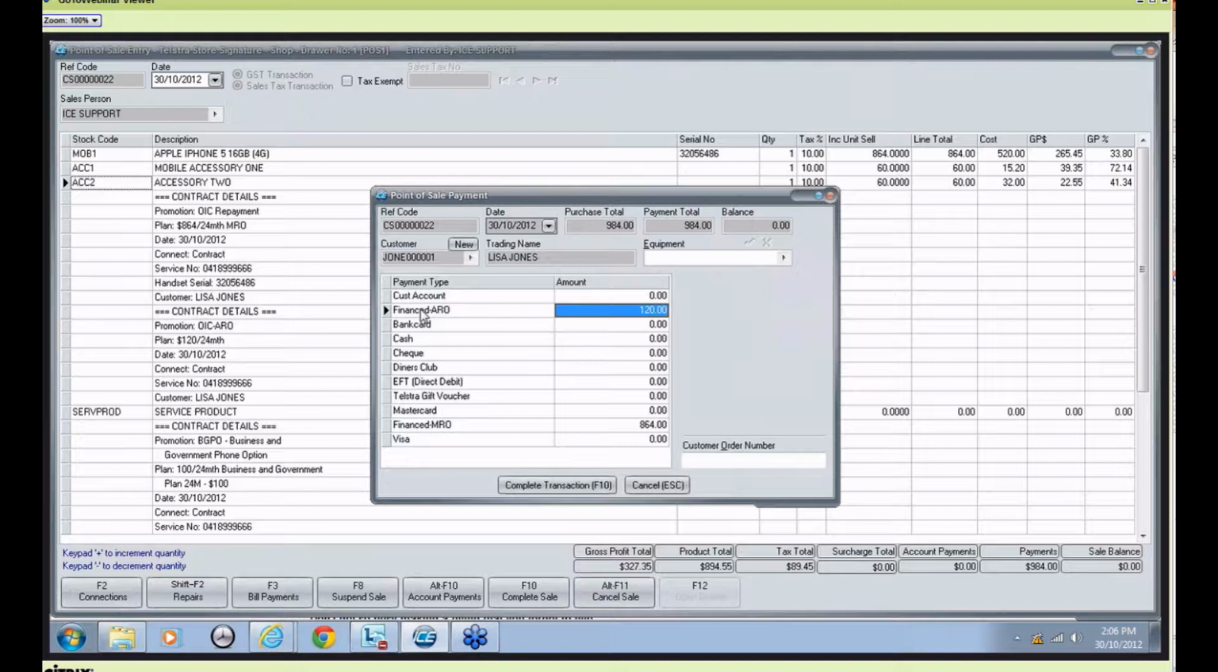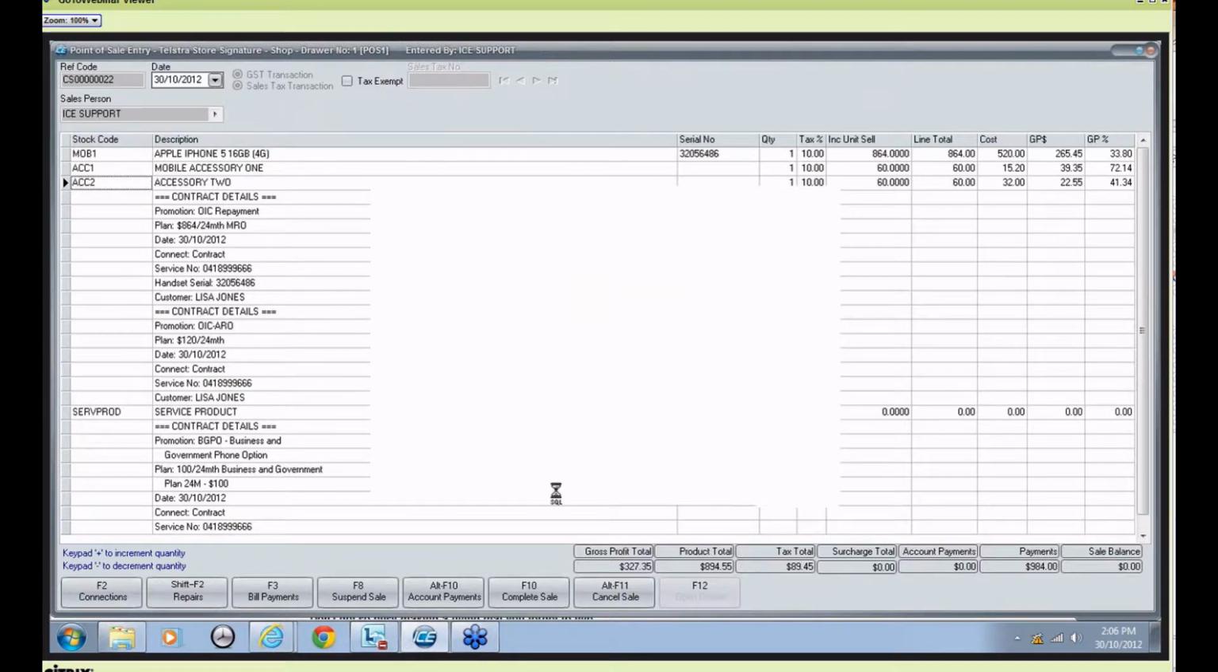And what's happening behind the scenes is at screen level we can see that there's a full 120, obviously going to that financed ARO payment type, business as usual of what is being posted to our MRO. But once we complete the transaction, behind the scenes, the system's taking that $20 and posting it to that cost account that we created for the ARO finances. So we'll complete that transaction.